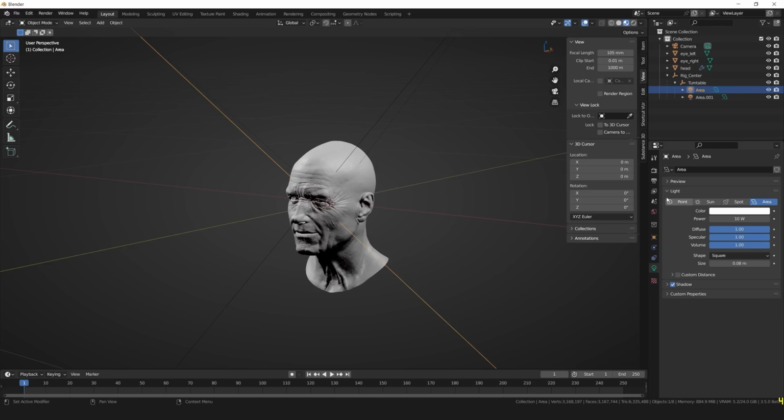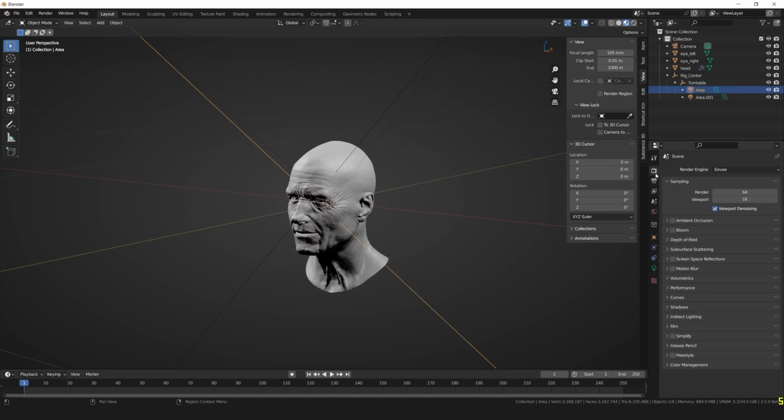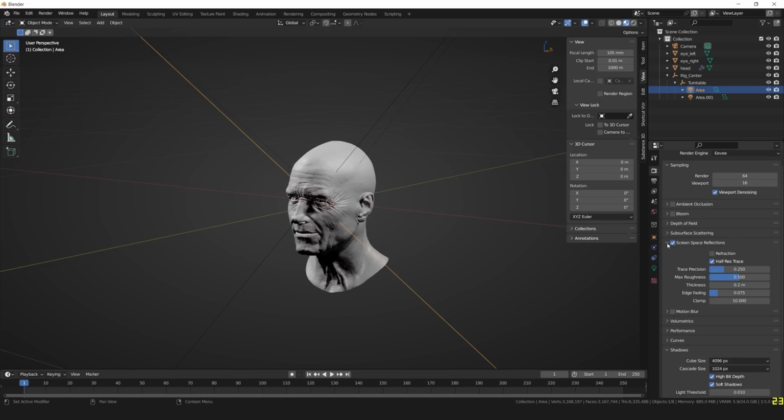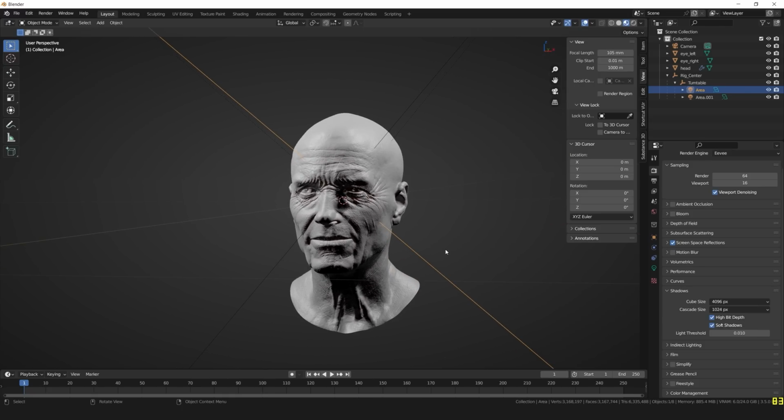Let's go to our Render Properties tab within Blender and make sure that the render engine that is selected is right now set to Eevee. Then let's go within our shadow settings and set the cube size here to something bigger than the default 512 pixels. And while we're there, why not turn on high bit depth? Then let's go to screen space reflections. Let's turn that on. Let's disable half res trace as long as your video card is able to support it, and increase the trace precision over to 1. Screen space reflections just give you slightly better specular highlights within the scene.